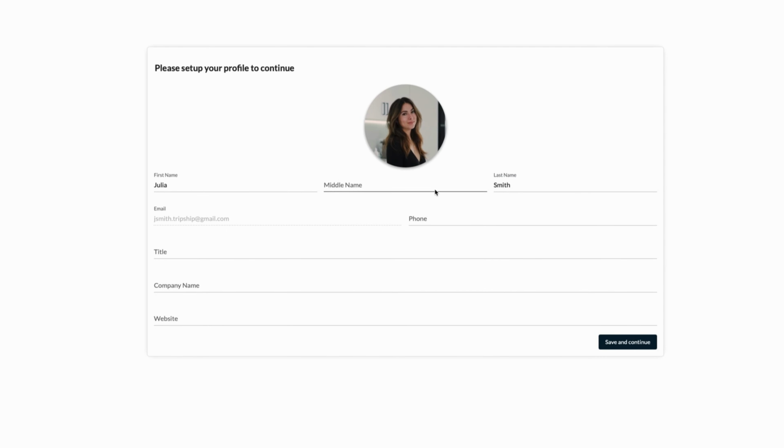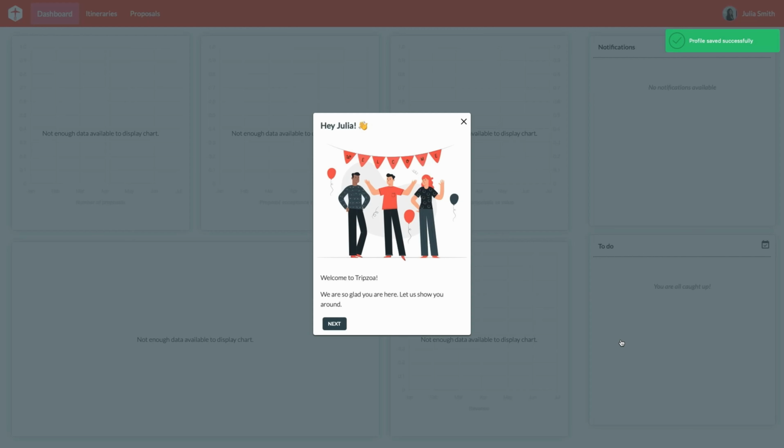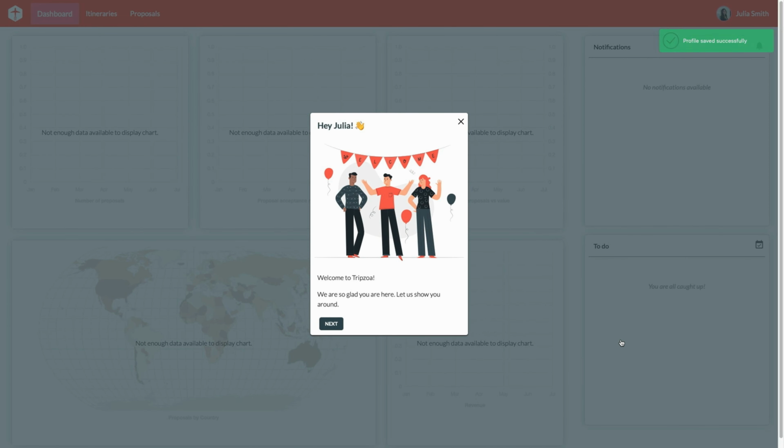First name and last name are pre-filled with details from your Google account. Add phone number and your company details, etc. Once all details are entered and we have a profile image, we click Save and Continue. Your account has been successfully set up in Tripzoa now.